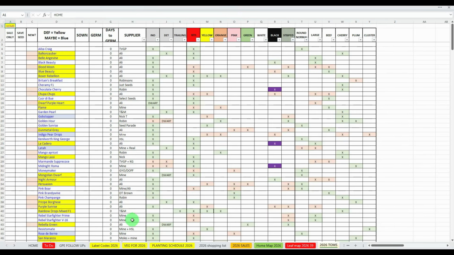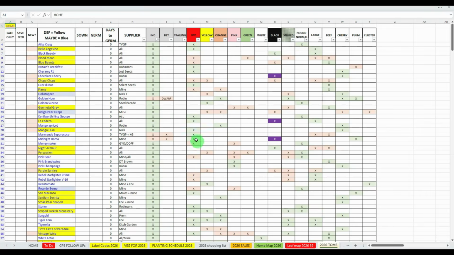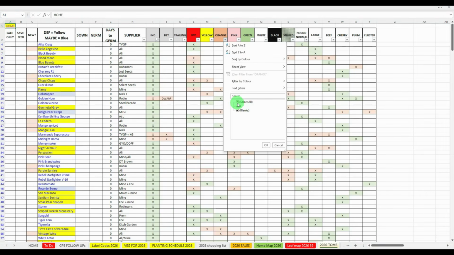I got some of my own safe seeds there. And then we've got indeterminate, determinate, trailing, and the various colours: red, yellow, orange, blah, blah, blah. If there's only one colour, it's in green. If it's more than one colour, it's in this little pale orangey colour. So if someone says to me, have you got any indeterminate orange tomatoes, I can select the cells that have got an X in them for indeterminate, and select the cells with X in for orange.